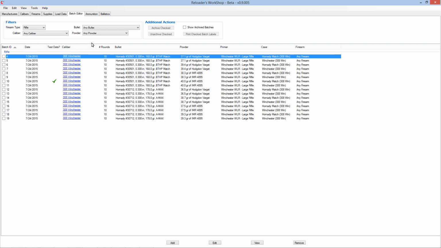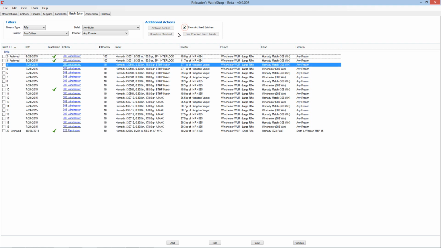So what you can do here, I have this Show Archive Batches checkbox here. If I check that, you'll see a couple batches pop up on my list here, batches 2 and 3. And after the batch ID, it says archived.